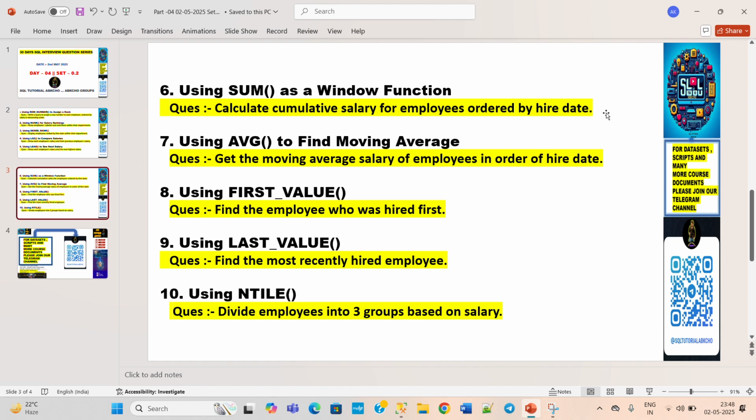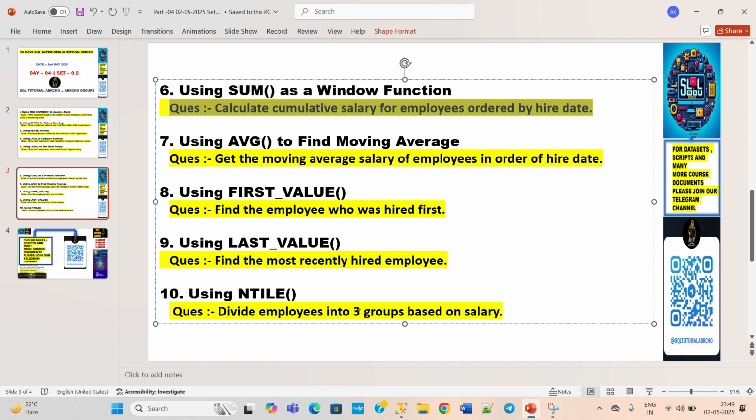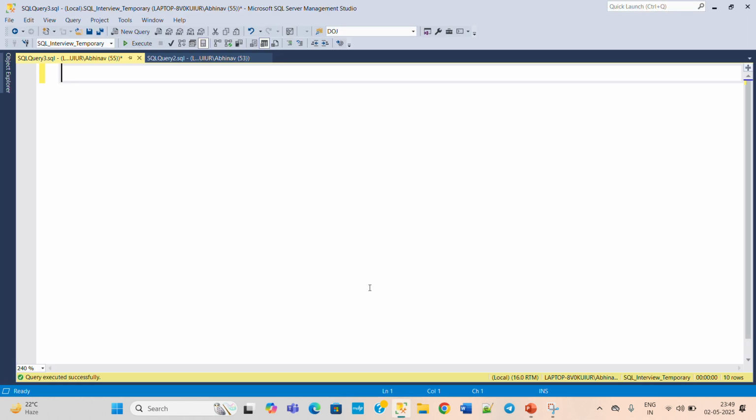The cumulative salary provides the addition of salary with each row changing. The first row has one value, then the first and second rows are added, then the first, second and third rows, then the first, second, third and fourth rows. That is called the cumulative salary. So how to apply the sum window function and find the cumulative salary for employees, we will check here. Now copy this question and move on to SSMS for the solution.